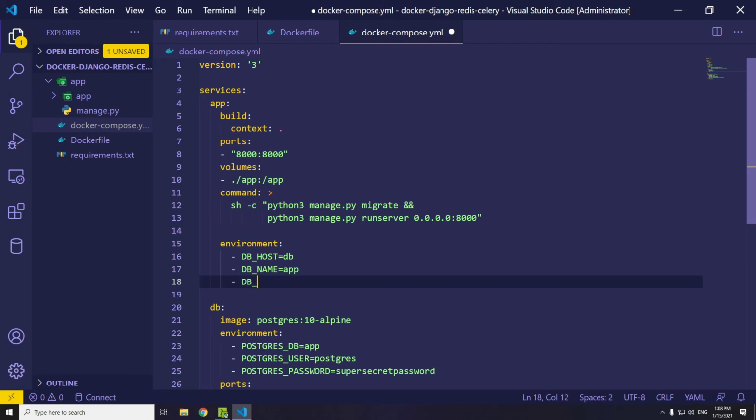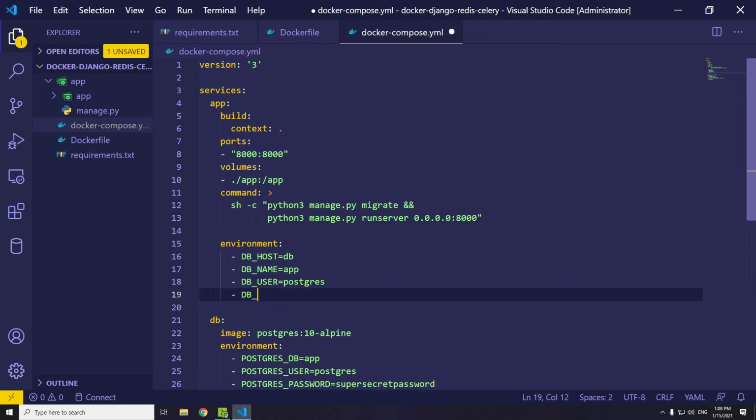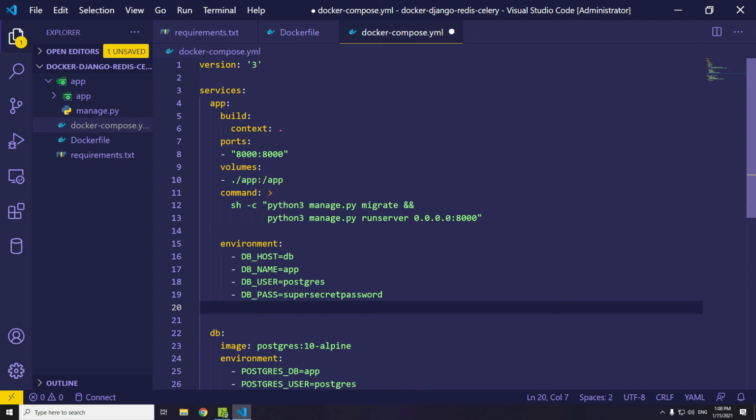DB_user, this is the username, which is Postgres. DB_pass, that is the password that we created, which is super secret password.